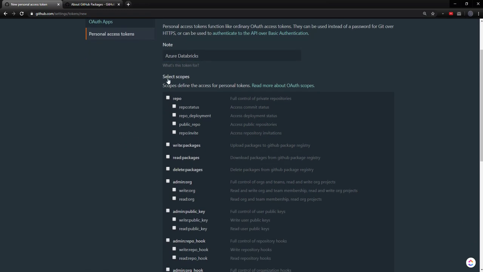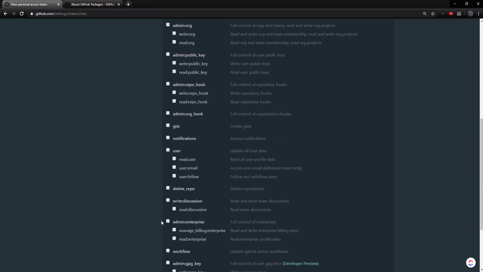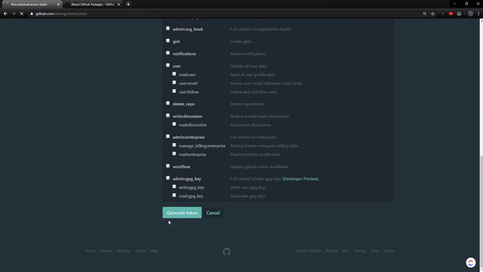Now you want to select the scopes that your token has access to. And since we're just reading and writing to a repository here, I'll just click the repo scope and I'll leave the rest of these blank because it doesn't need any of these scopes. Then I'll click generate token.